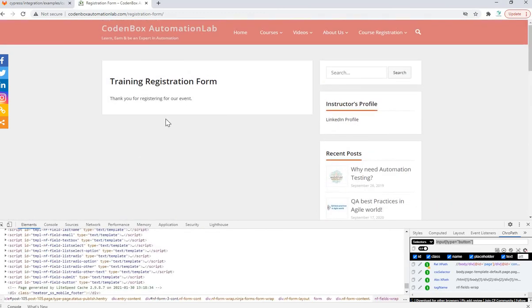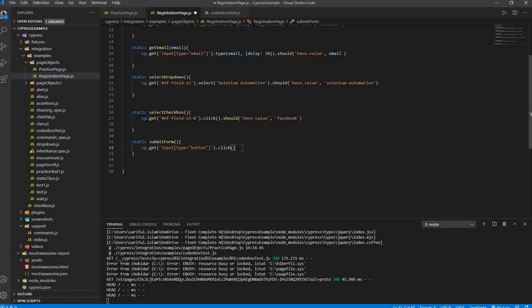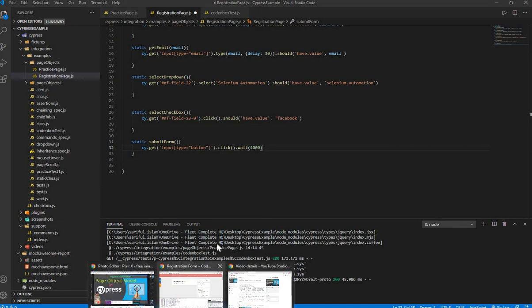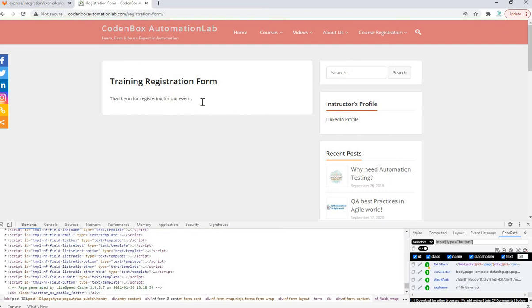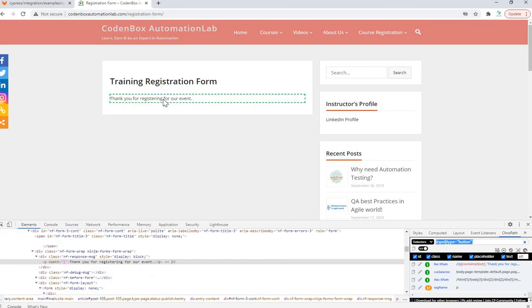Since it takes a little bit of time to process, we can put some wait time over here. We can say wait, let's put maybe 4 seconds or 5 seconds. Let's put 4 seconds. If it doesn't work, then we'll increase that time, right? And then what comes after that, we have to validate this message. So let's locate this message.